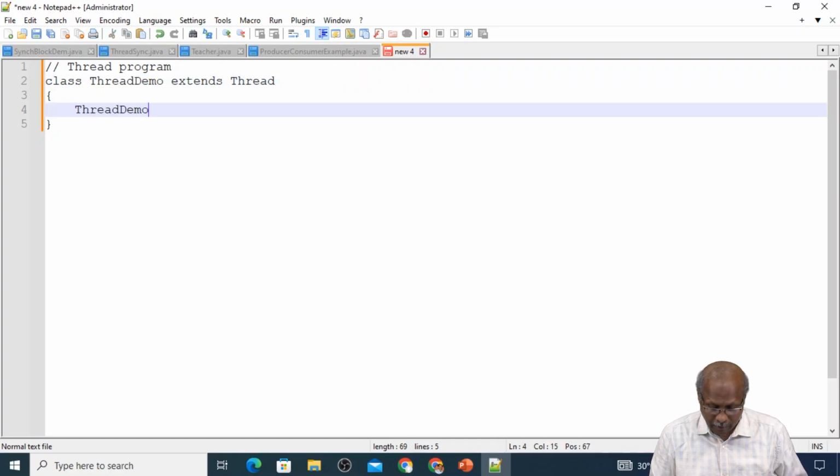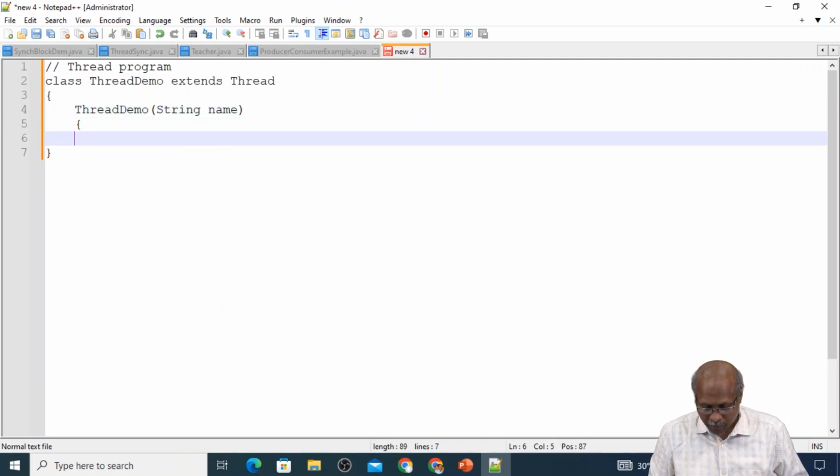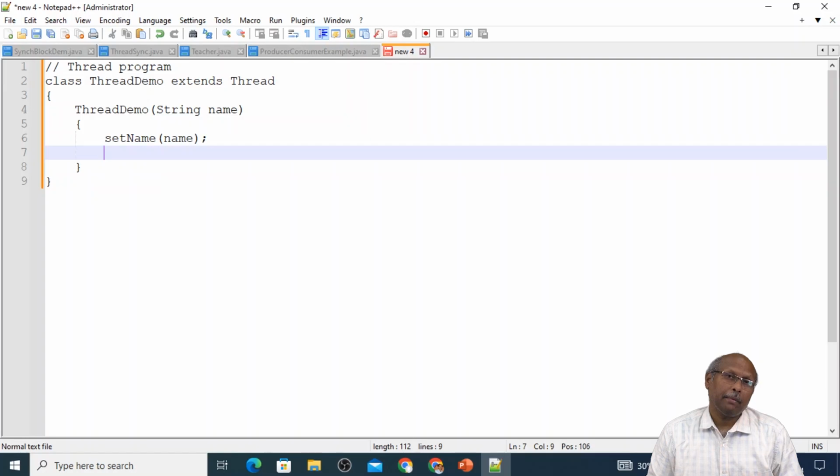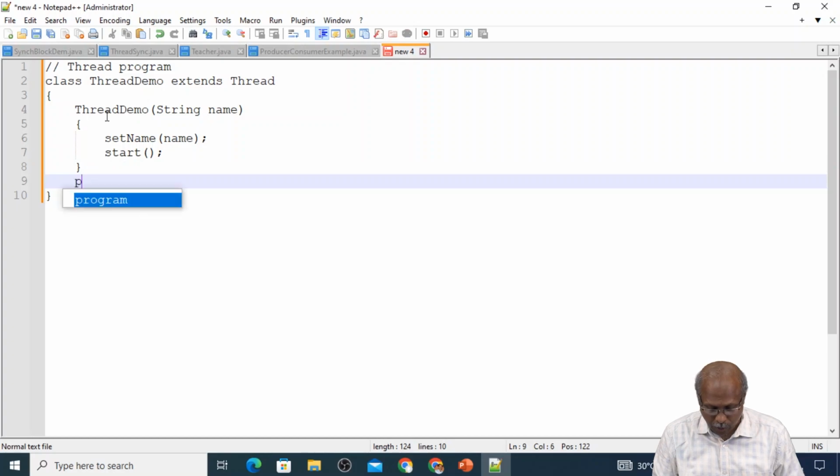Here I will write my constructor. I will pass one name. This name I will assign. How to assign? Using setName. I told you setName is a method. Once the name of the thread is assigned, then I will call start. This method automatically moves the thread to the ready state. After going to the ready state, it will execute the run method. Automatically the control goes to the run method.